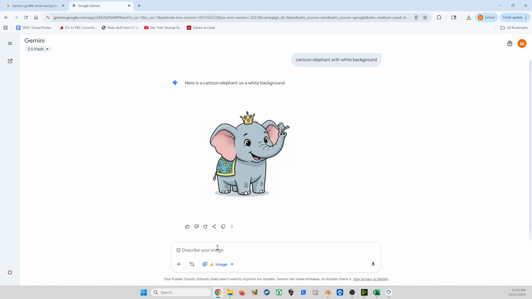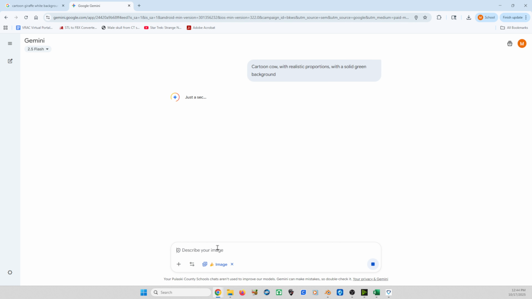To do that method, we need a solid color background. So we're just going to go with green, and we're going to be using the technique they use to do green screens in movies. So I want a cartoon cow with realistic proportions. I put realistic proportions because when I was testing this, it always gave me a cartoon cow walking around, and I wanted a bit more realistic. So: cartoon cow with realistic proportions with a solid green background. And let's hope it gives us a decent result the first time.